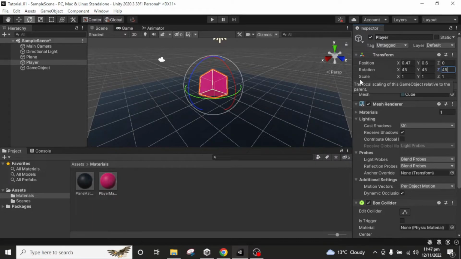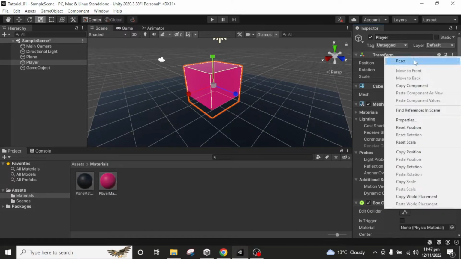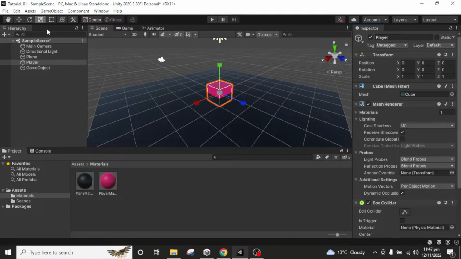And scale basically corresponds to the size of your game object. You can click R on your keyboard to select this, and you can simply put in the x, y, and z components whatever you want to increase its size. You can increase size by using the scale component. Okay, let's reset this transform back to its position, and I'm gonna press W, and I'm gonna set this position up above the plane.